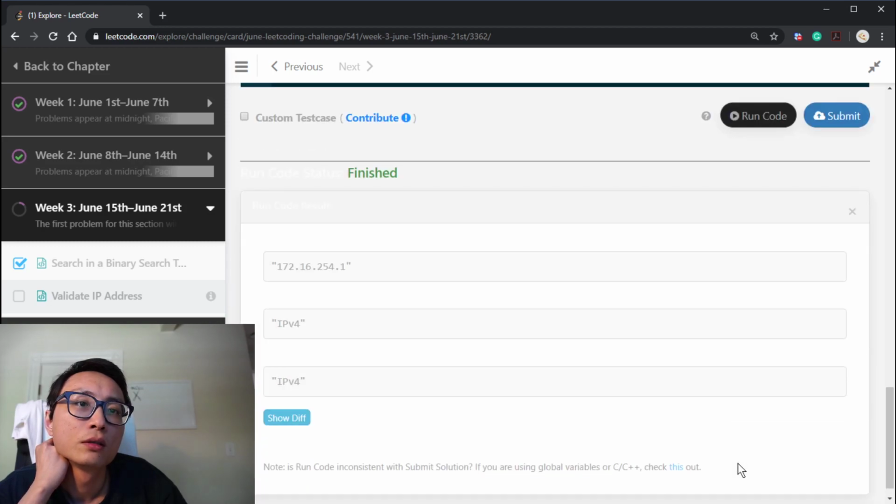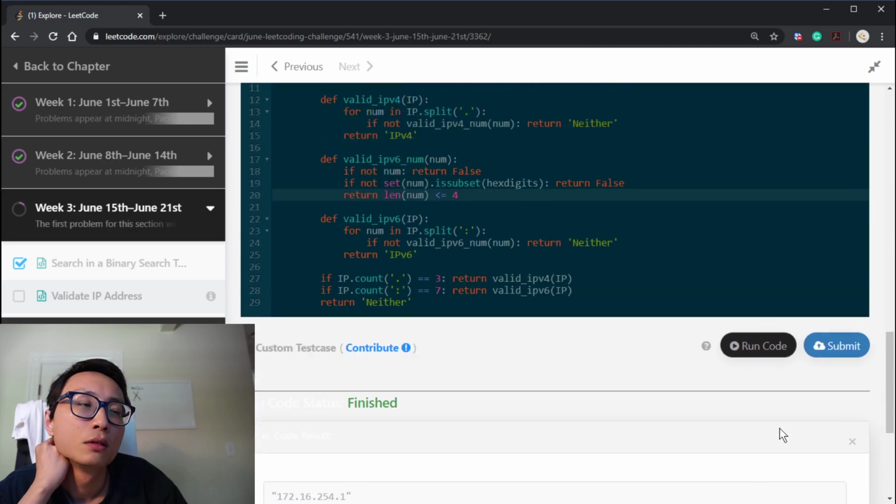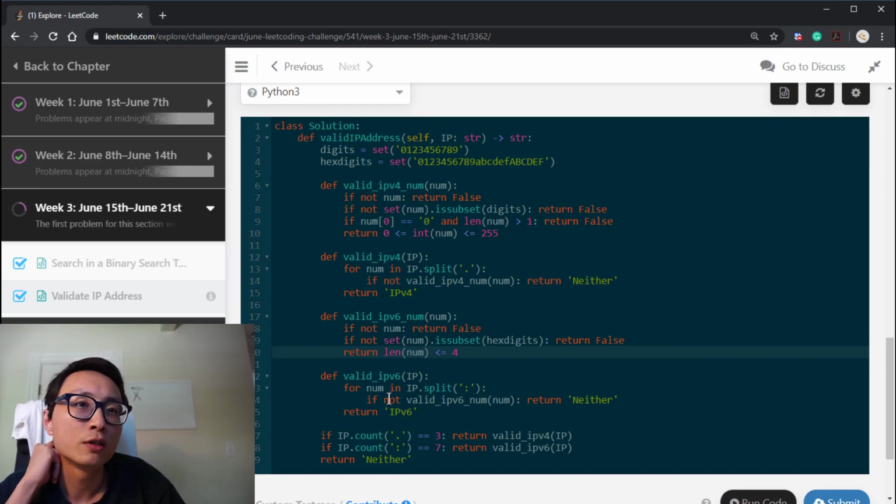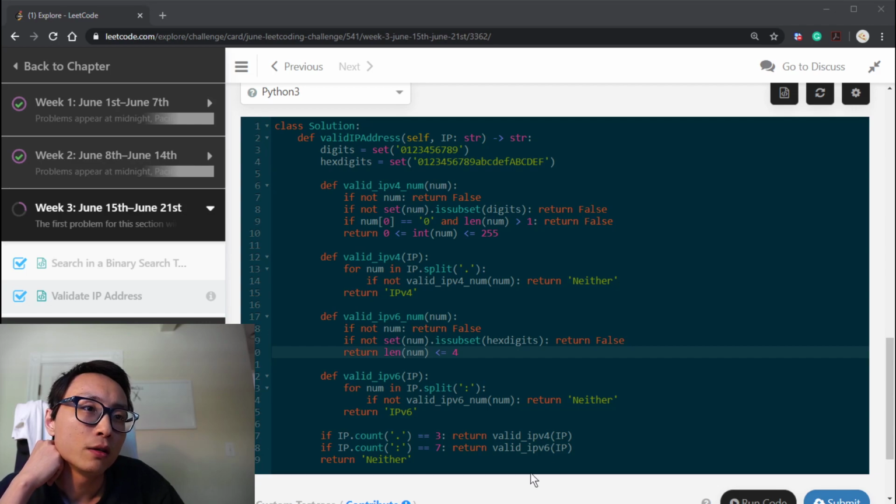Let's see. Yeah, it's working. So that's pretty much the code. Try to break this into subroutines for testing IPv6 and v4 individually, and try to use a function to test the number group. So yeah, the cleanness of the code, readability and maintainability, is definitely the key in this question. There is no algorithm or data structure whatsoever. Yeah, that's the question today.